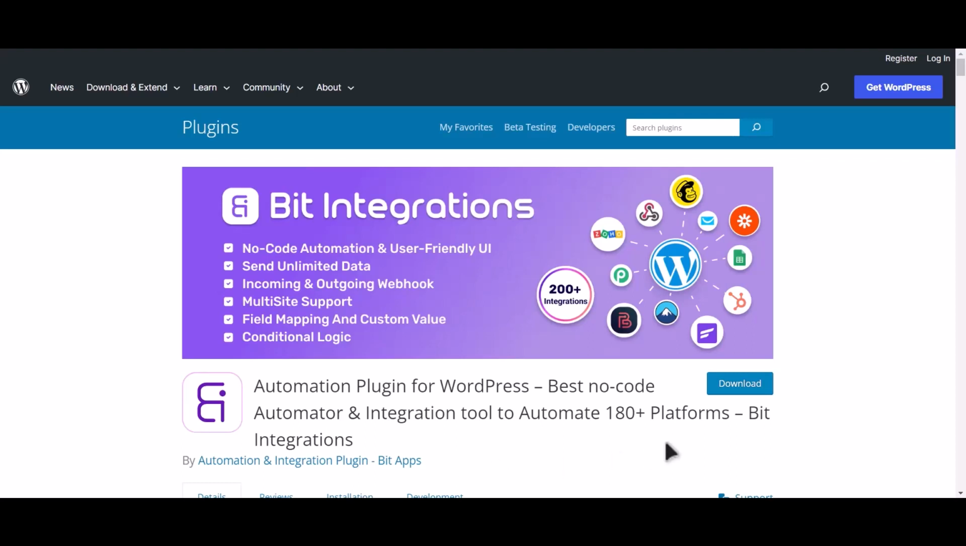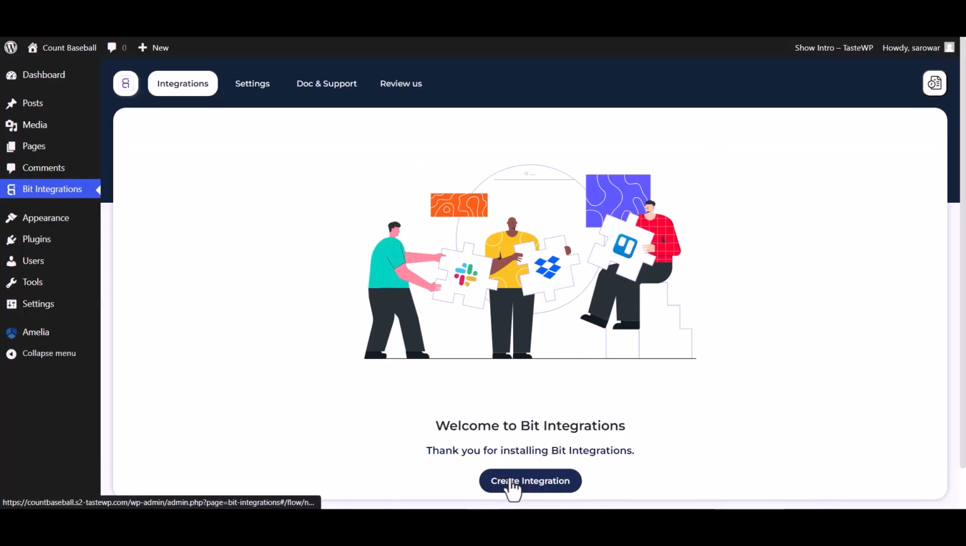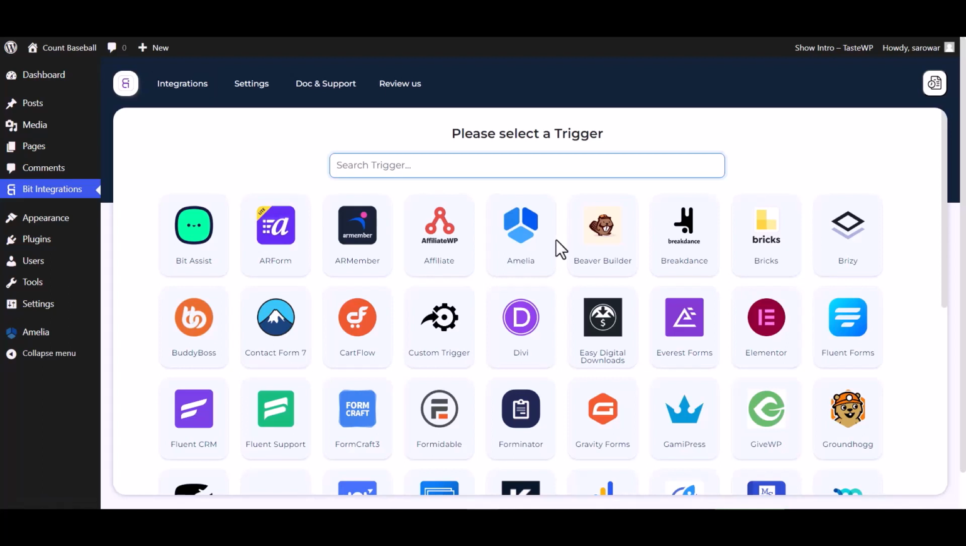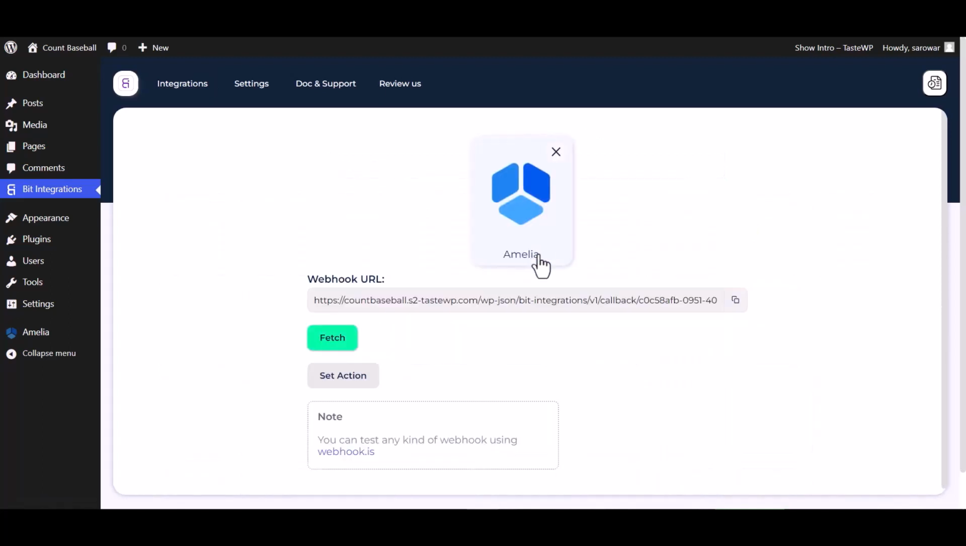I am utilizing the Bid Integrations plugin to establish a connection between these two platforms. Let's go to the Bid Integration Dashboard. Create integrations. Now select Amelia as a trigger. Copy the webhook URL and fetch.